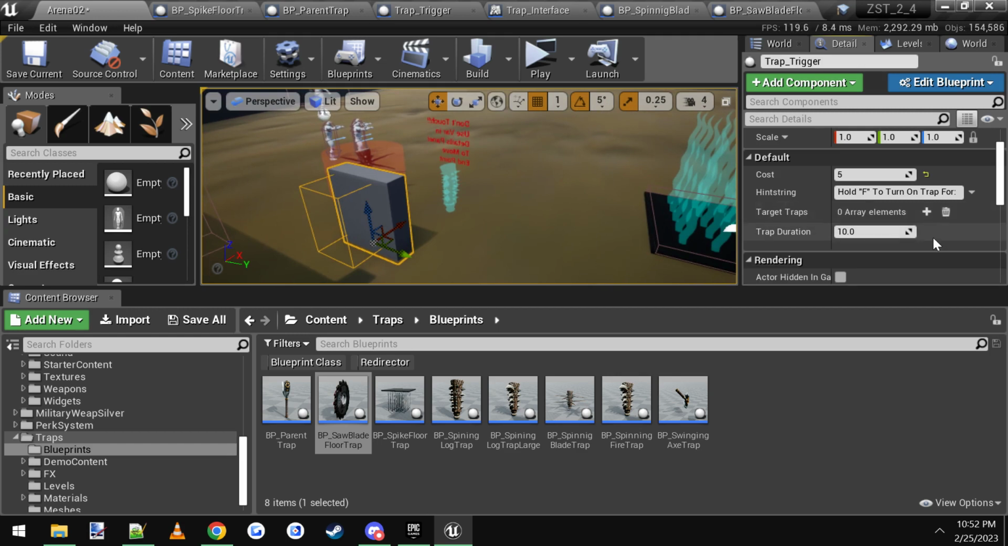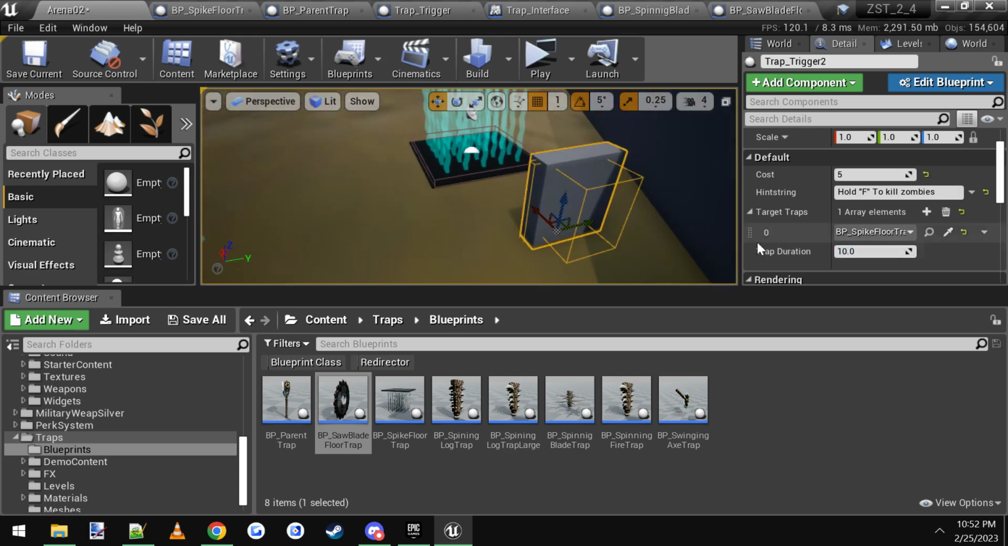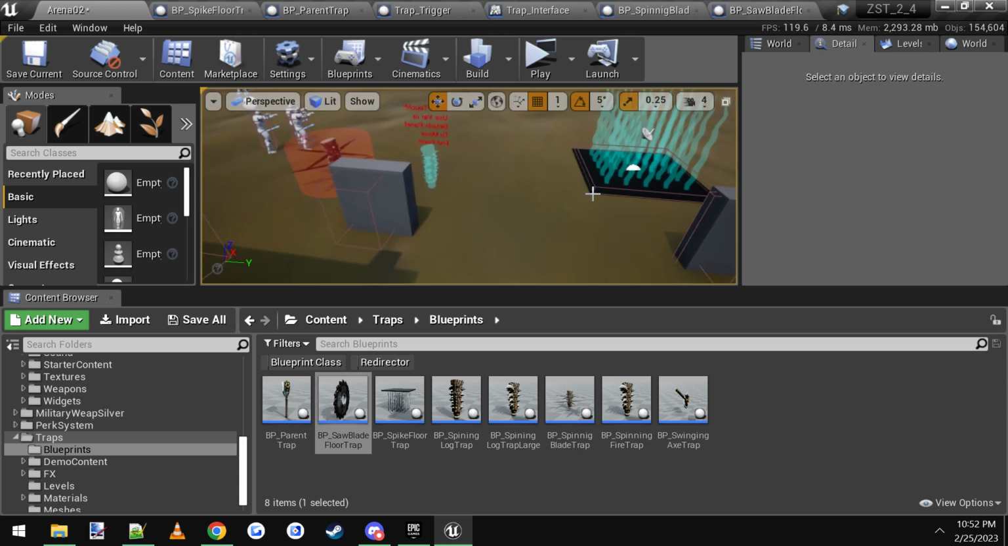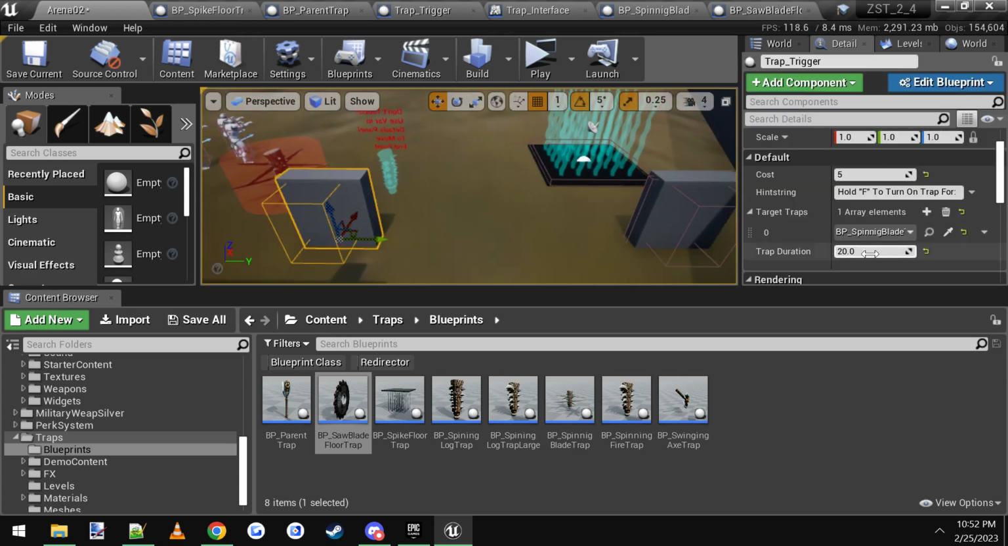So if we just come in here and I click this, click the eyedropper, and then select that trap. You can set this duration, let's make it like 20 seconds, and then we'll make this one's duration 10 seconds. So they're independent from each other, and you can make this one cost 45 points and this one costs 5 points.